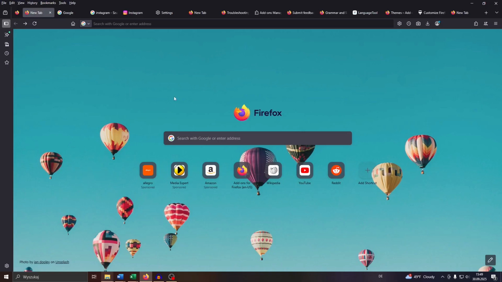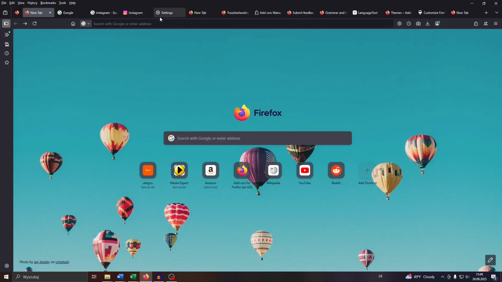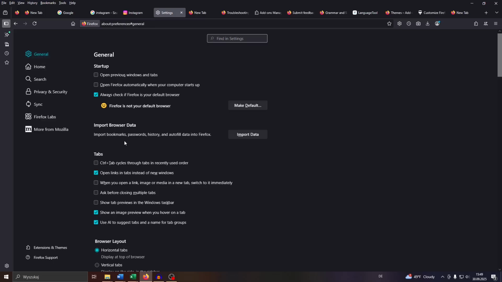So what you want to do is launch Mozilla Firefox, of course, on your desktop computer or on your laptop. And basically, guys, you will need to access your browser settings. To do that, click into Open Application menu here in the top right and select Settings. And inside your browser settings, head over to General. And here, under General and Startup, you will see this feature, Import Browser Data, like bookmarks, history, autofill data, and so on and so forth to Firefox.